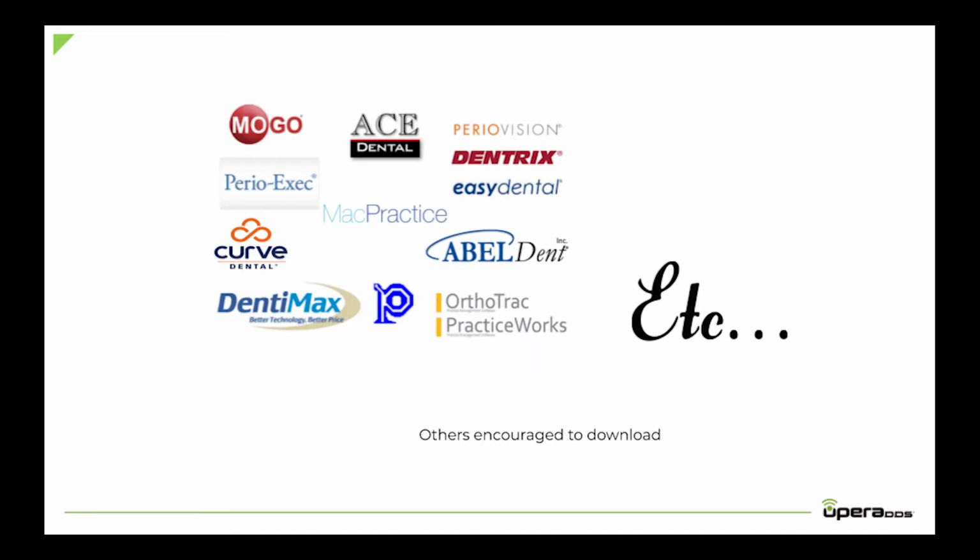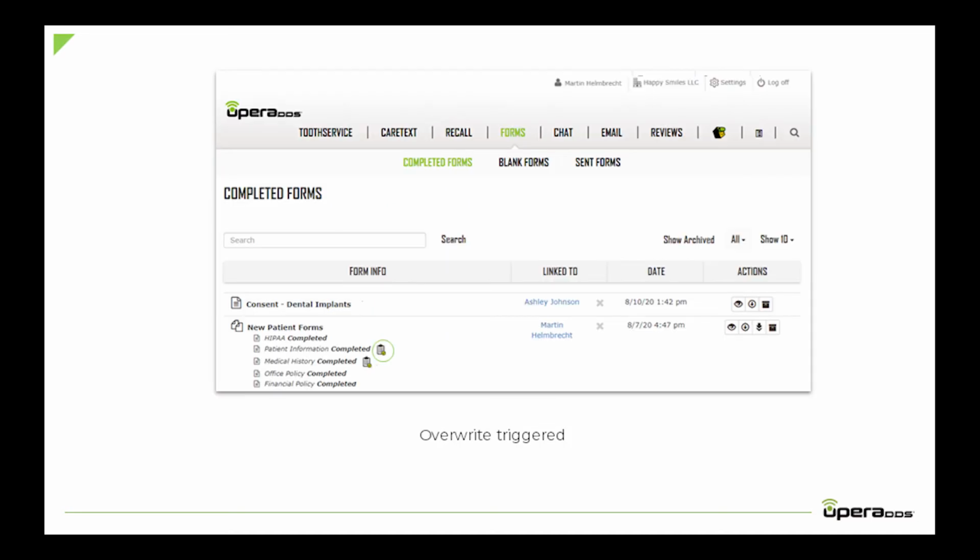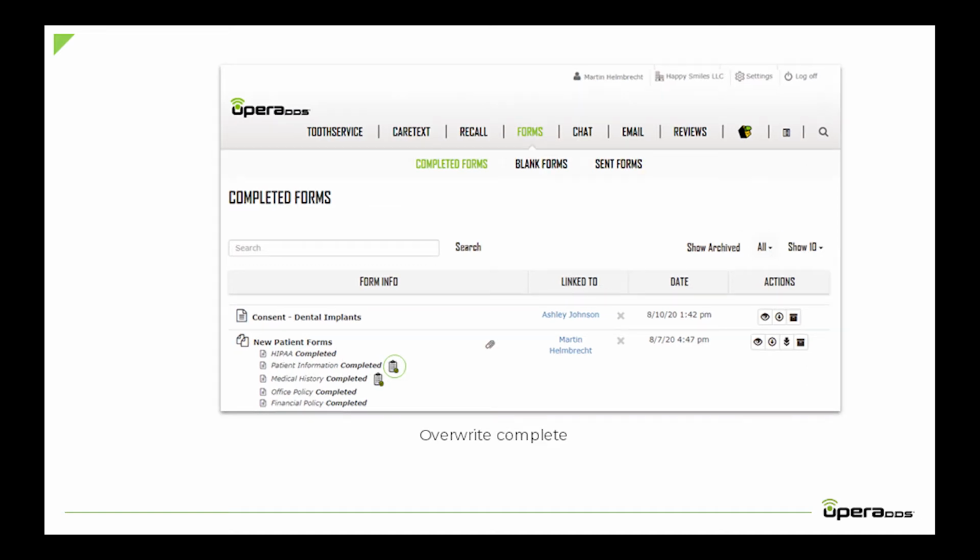All other practice management systems are encouraged to download the forms manually to be placed in the patient's chart. If you've overwritten the chart, you will see a color indicator showing the status of the overwrite. A yellow indicator will display showing you have triggered the overwrite process. Green equals complete. Information will overwrite as soon as possible depending on your server and Wi-Fi speed.